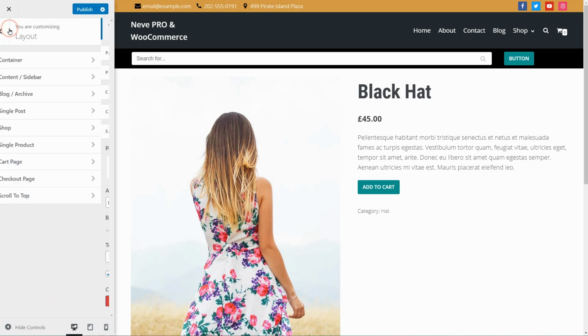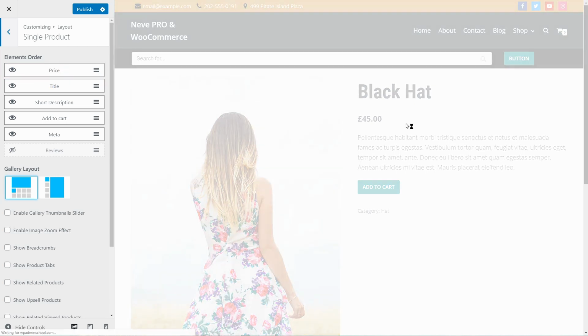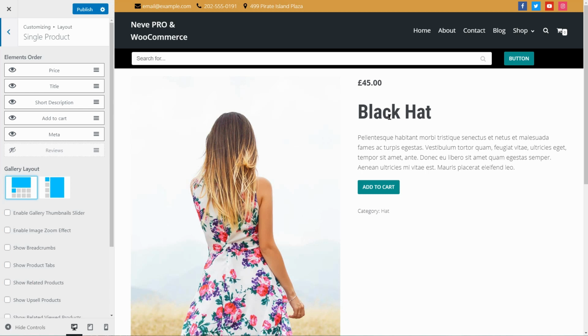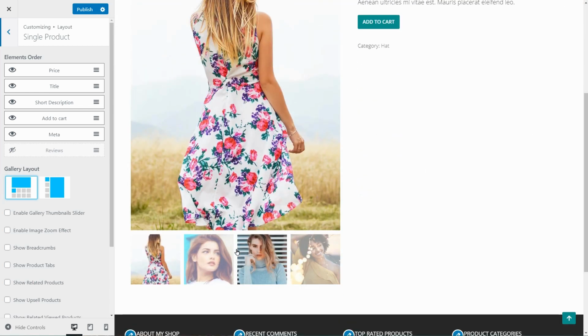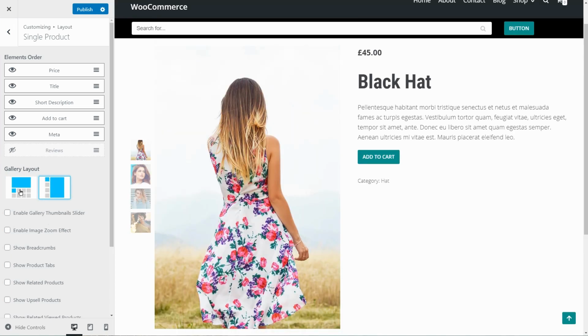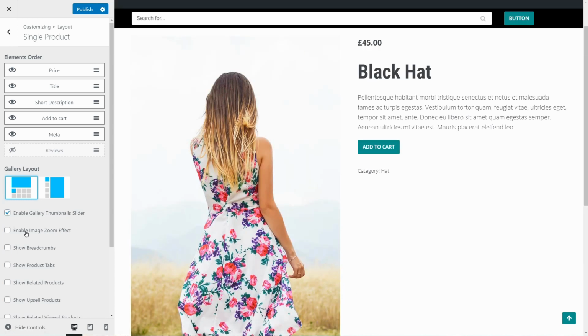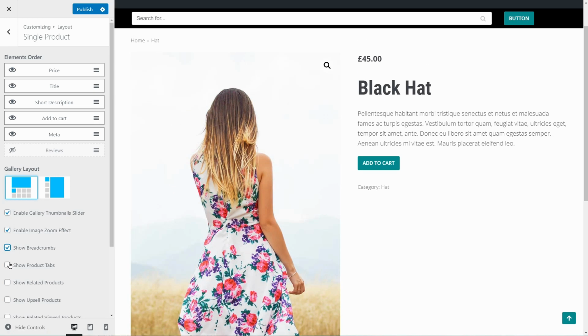Neve Pro brings in customization options for the single product page as well. Similar to the shop page, the order of the elements on the product page can be changed according to your needs. There are 2 layouts for the gallery, with the images on the left side of the main image or at the bottom of the main image. The gallery can also be transformed into a slider by enabling the dedicated option. You can also enable zoom effect, breadcrumbs, and product tabs.